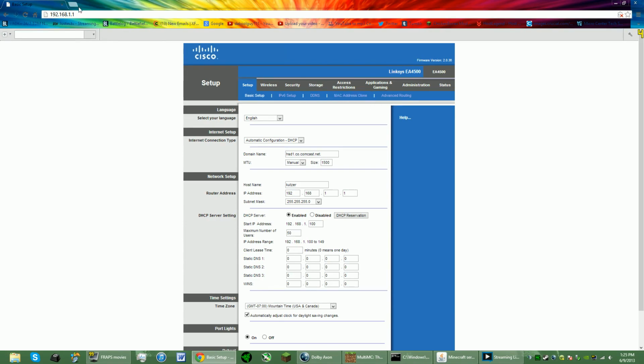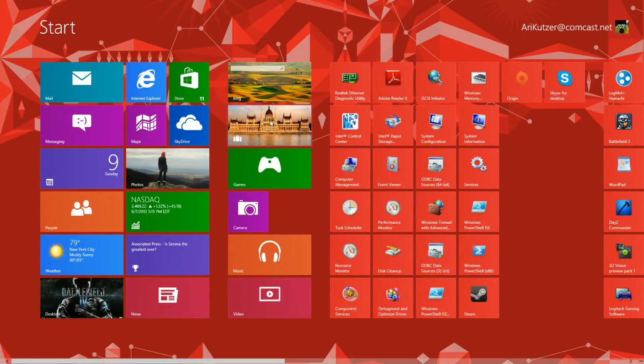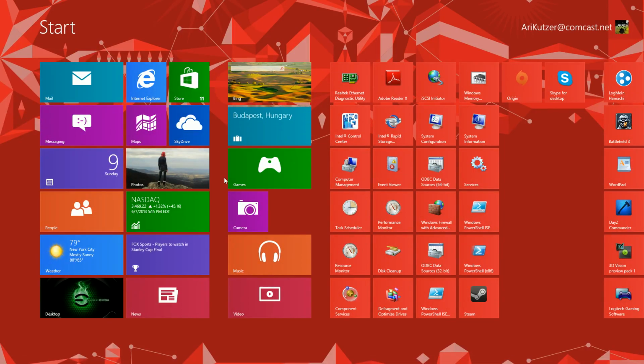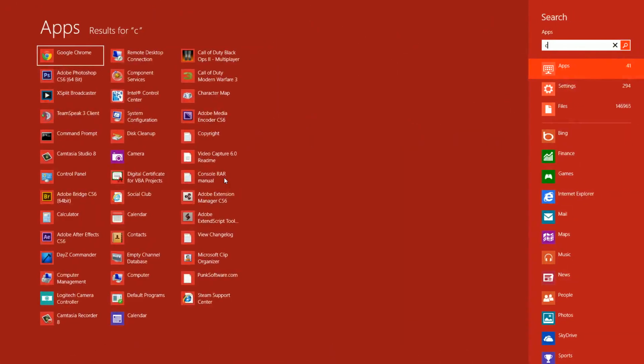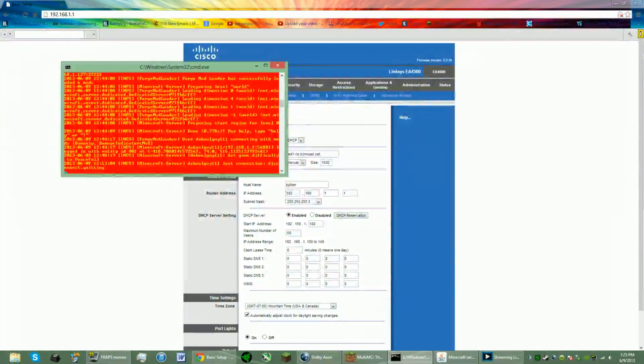So you guys are going to want to press the Windows key again. Again, if it does not look like this, it is totally fine. You're going to want to type in the letters C as in Charlie, M as in Marina, M as in mountain, and D as in dog. Hit enter, and it should bring up this.